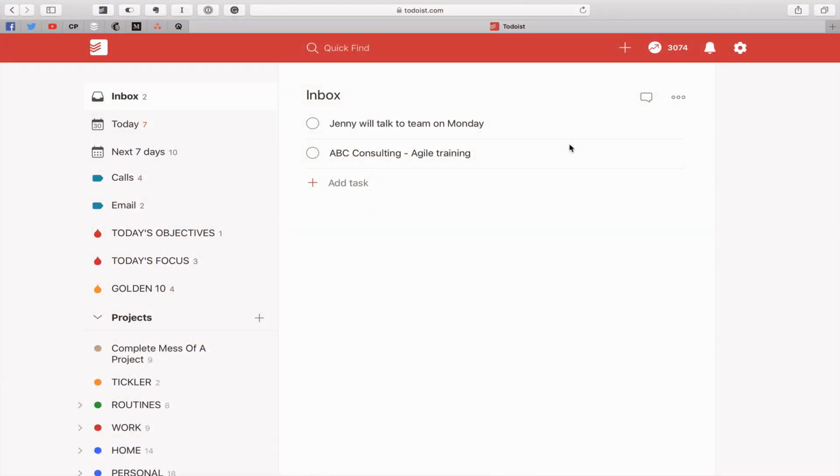Okay, now let's go straight into Todoist, and I'll show you how to get these out of control projects back under control. Okay, so where does this problem start in the first place? Well, it generally starts right here in your inbox.